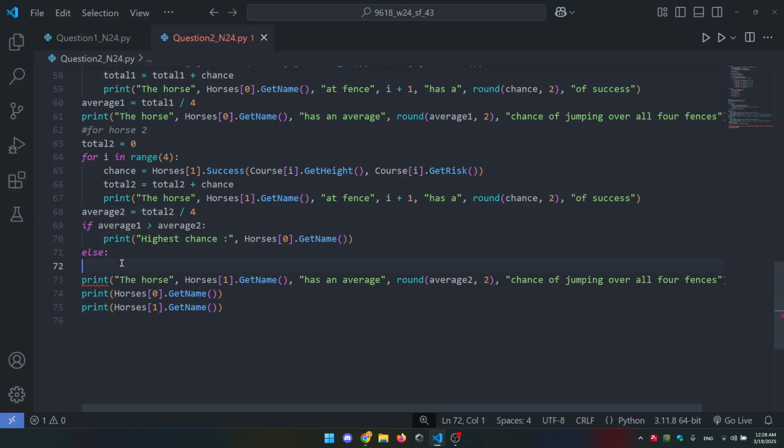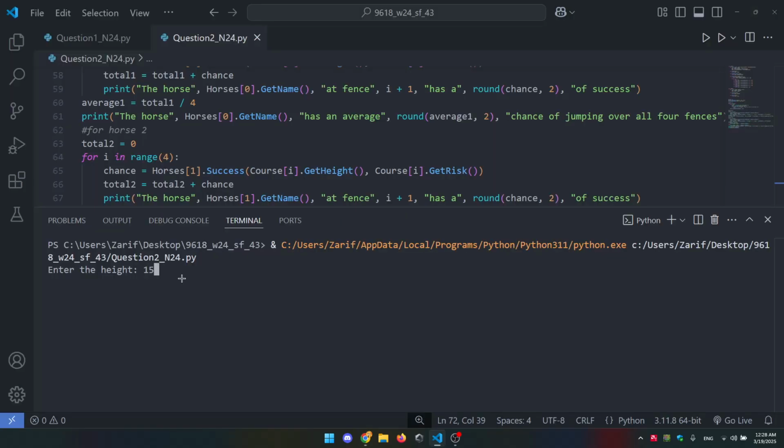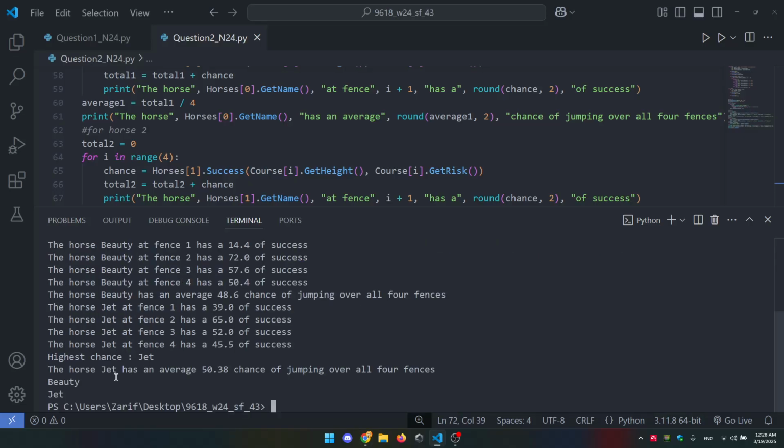I don't need this. I thought we needed to also print the details about that horse. Else, I just want to copy this, and we print in this case horse 1, if that's not the case. It should be jet by default because I think I saw a higher number there. Let's run the program again. 121, 1, 130, and then we put a 3. Then we have 145 and a 4. So highest chance, yeah, there we go. It's up for jet. The horse jet has the average.